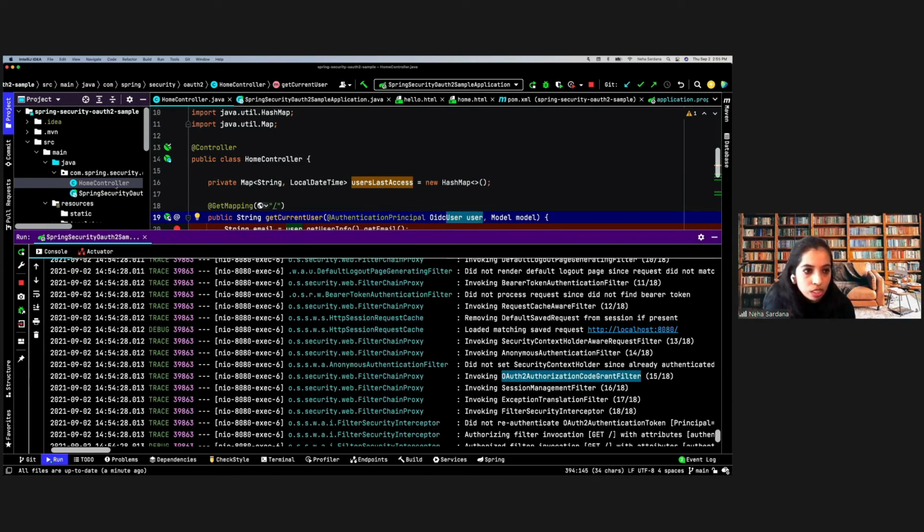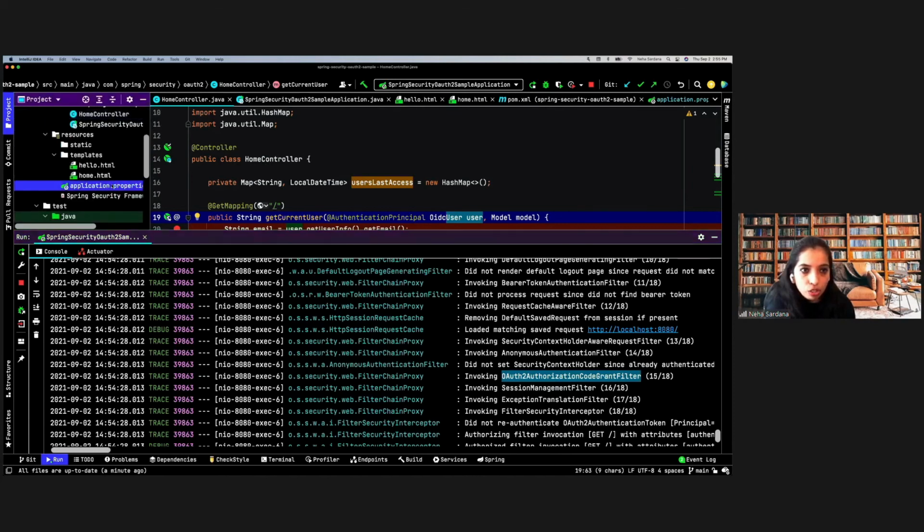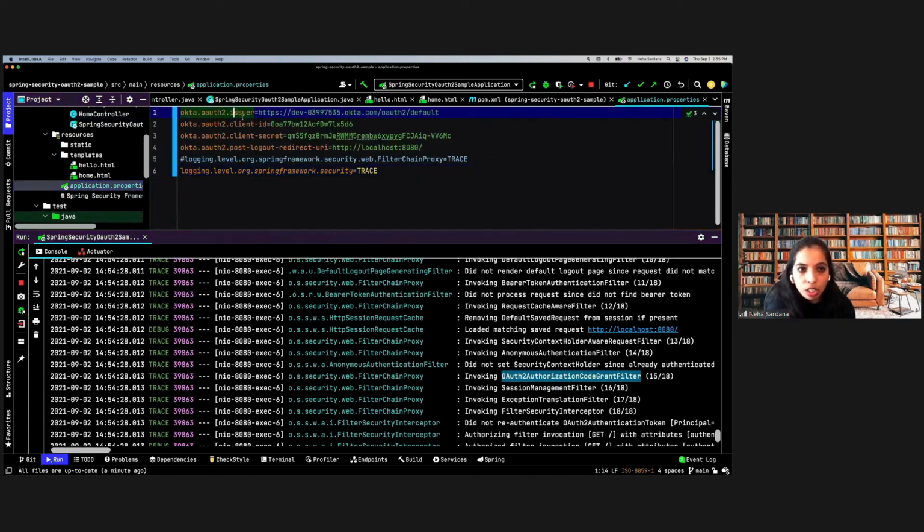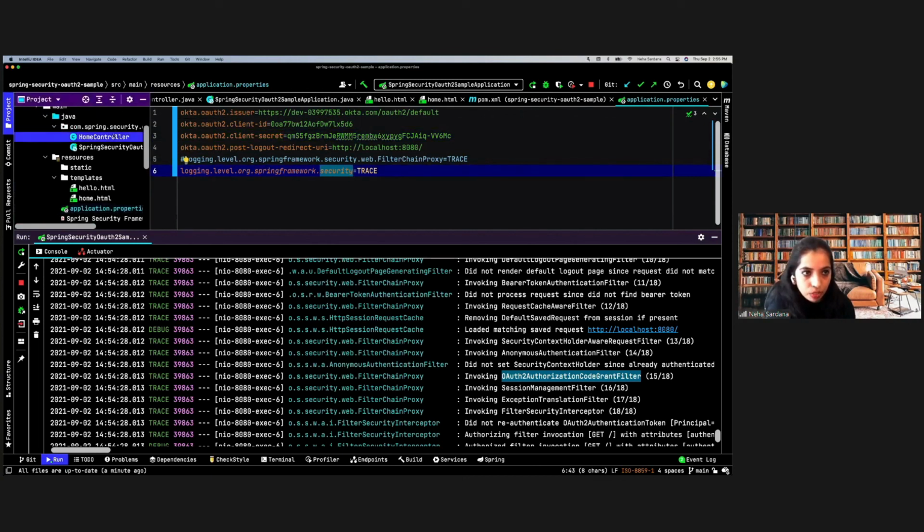So all I had to do is, if I go in my application properties, I had an issuer, a client ID, and a secret, and I defined a redirect, where to redirect the user, and I opened up the trace logs so that you can also see that again. So this was just my application. I'll go back and I'll explain the chat as well.